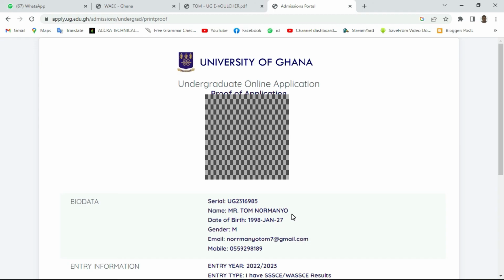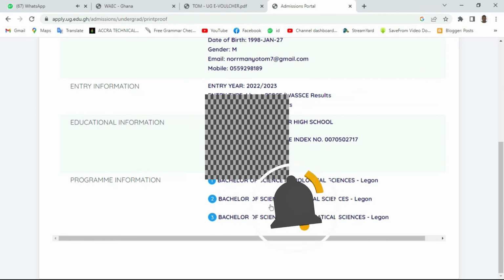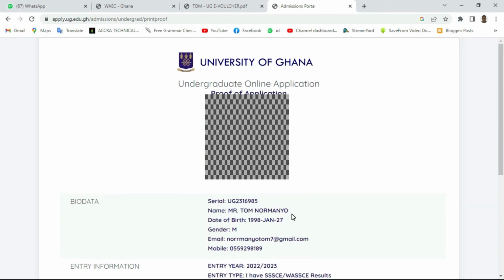So you are done. In case you make some changes, you can PDF this and download it, because the University of Ghana doesn't do EMS posting, so it's a direct online process. Once you're done with that, that's it.